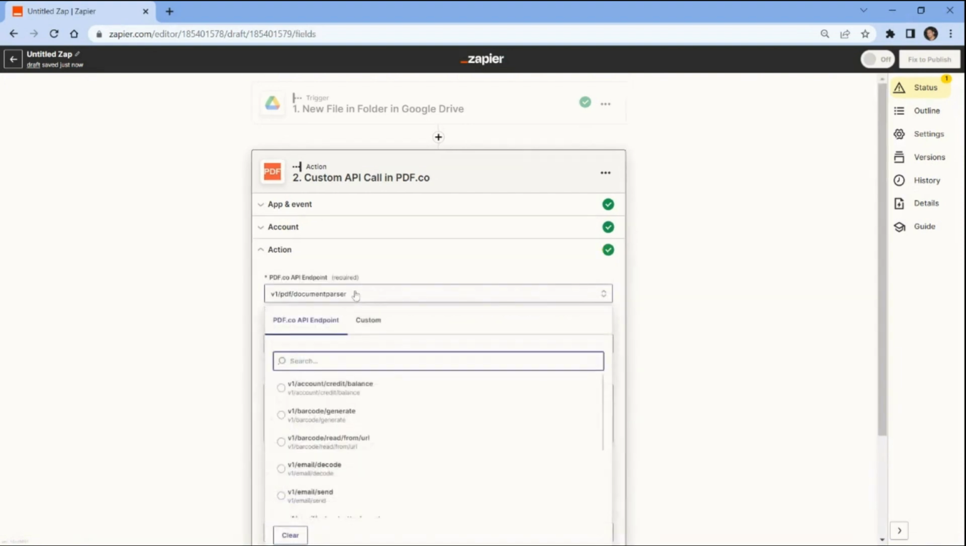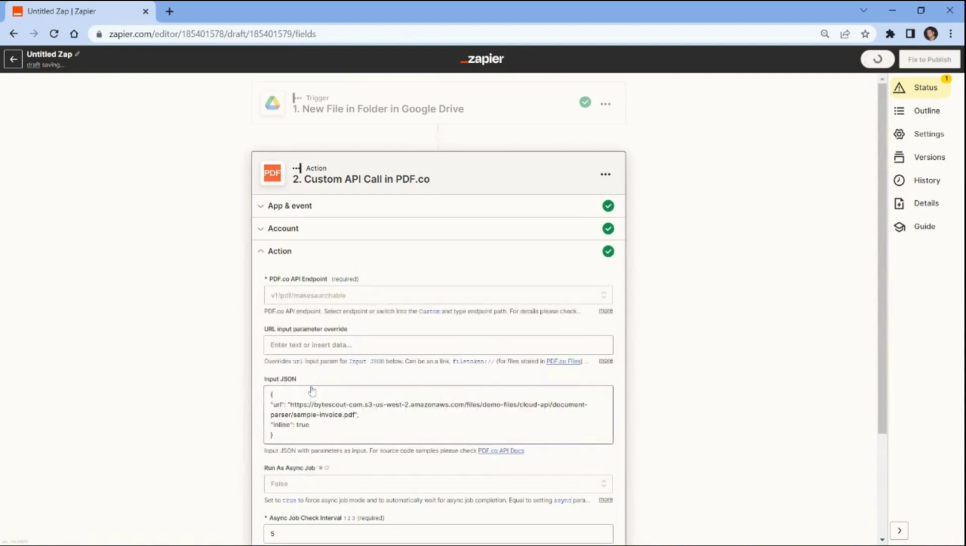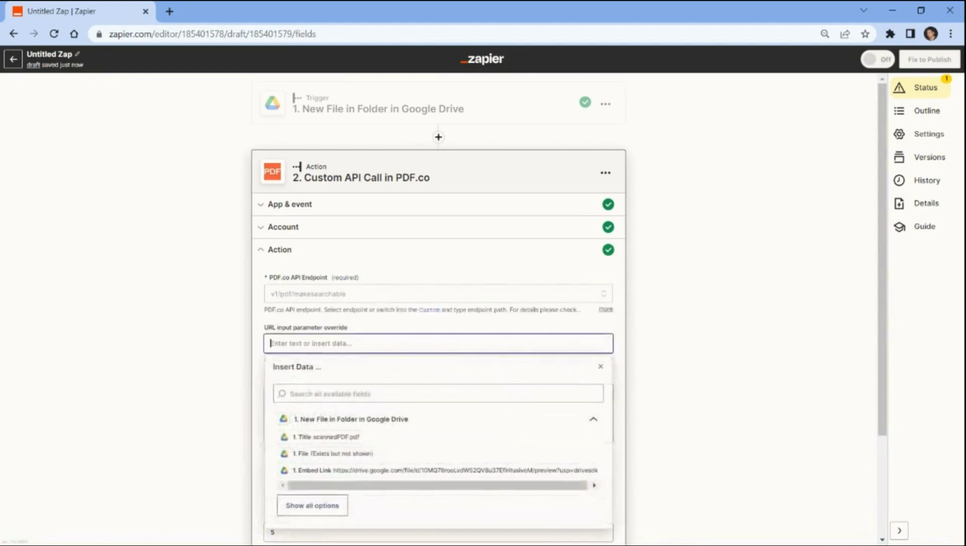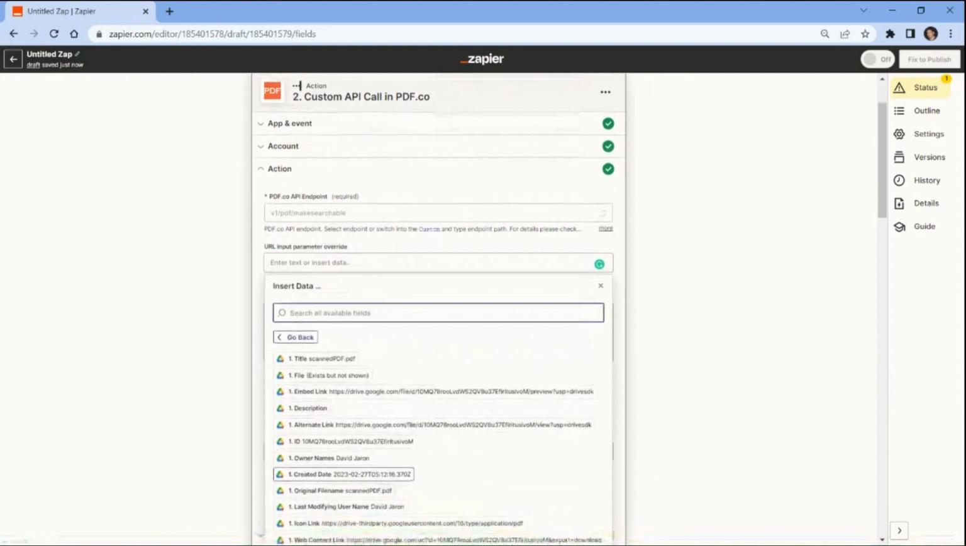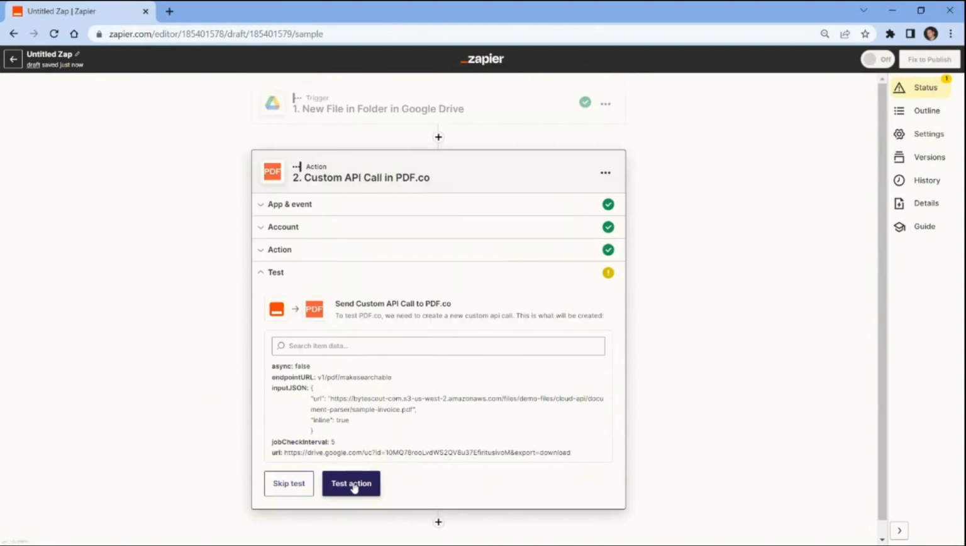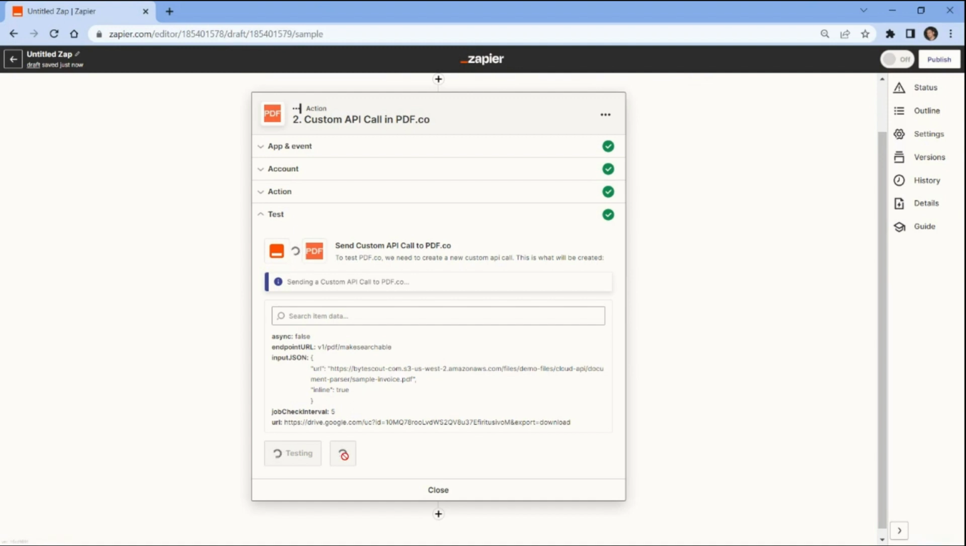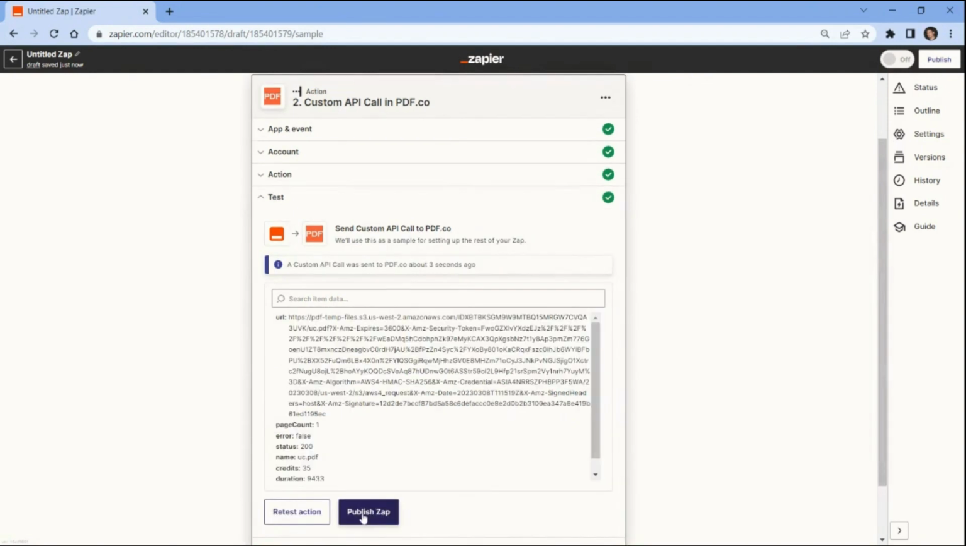Let's set up the configuration. First, search and select the PDF Make Searchable endpoint. For the URL input parameter override field, select the web content link option from Google Drive. Now, let's send the custom API call to PDF.co to convert scanned PDF into a searchable text PDF.